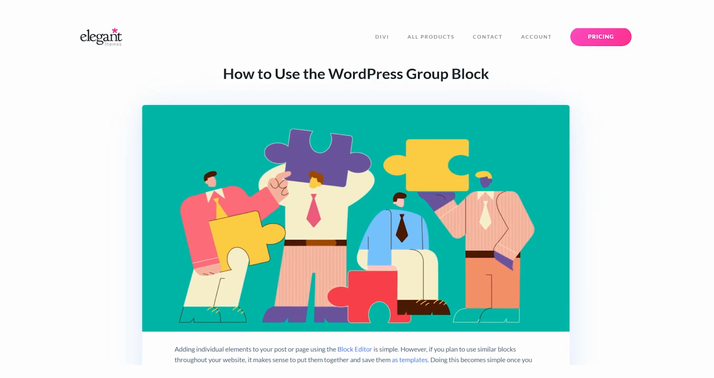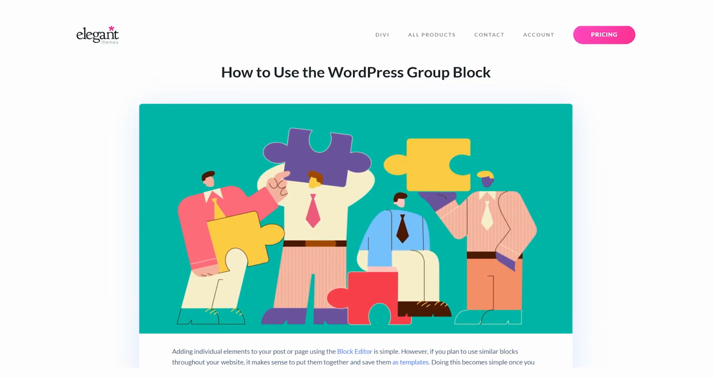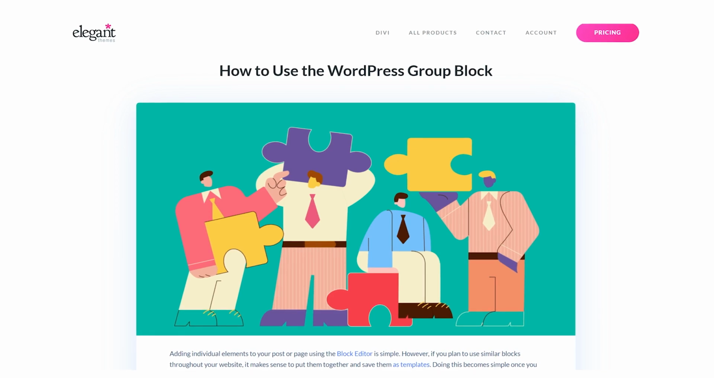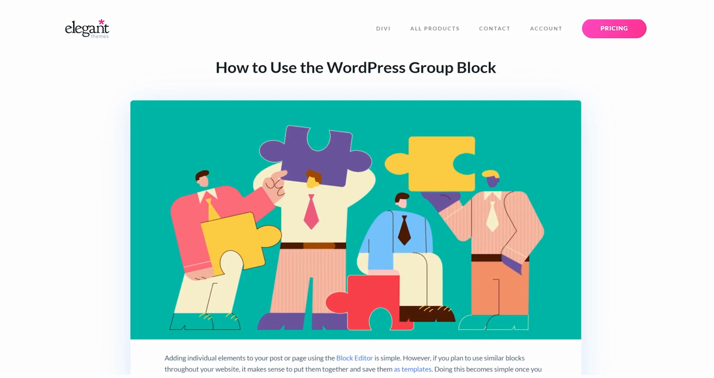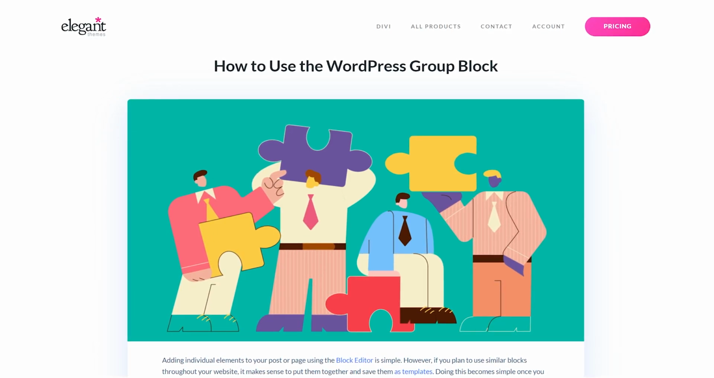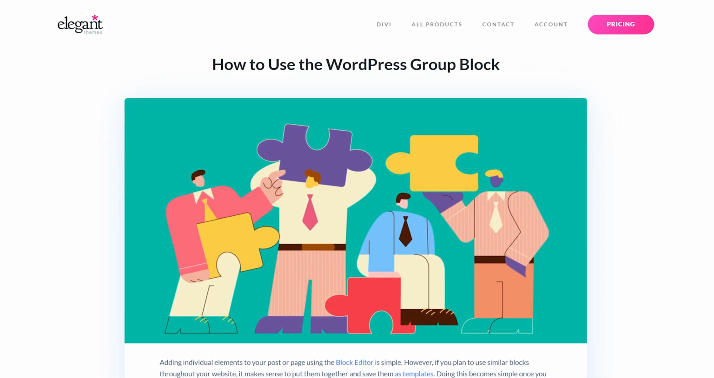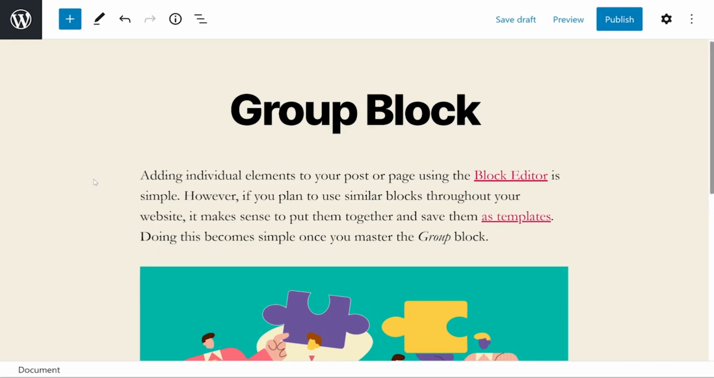Adding individual elements to your post or page using the block editor is simple. However, if you plan to use similar blocks throughout your website, it makes sense to put them together and save them as templates. Doing this becomes simple once you master the group block. Adding this block is simple, but it requires a different process than you'll use with other blocks.